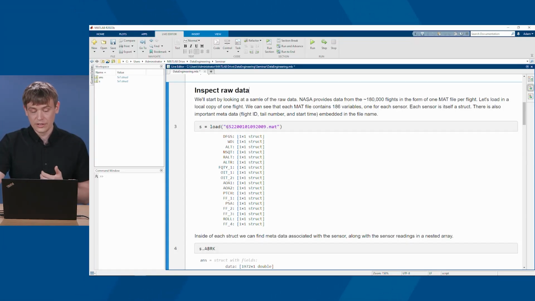And at the same time, there is some very important metadata that is stored only in the name of the file. The name of the file is the flight ID. That is the unique identifier for this flight, and it is constructed by concatenating the plane's tail number with the start time of the data logger. And this information right now is available nowhere except in the name of the file.